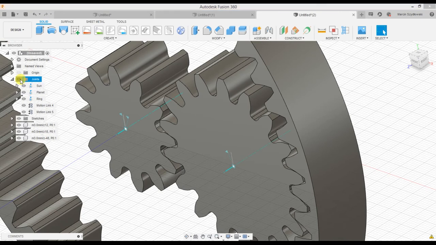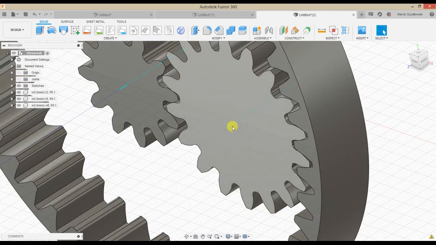Another thing which may be useful are axes. Based on them you can quickly find the exact center of the gear when drawing sketches.